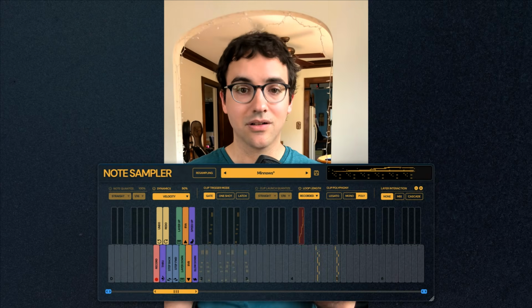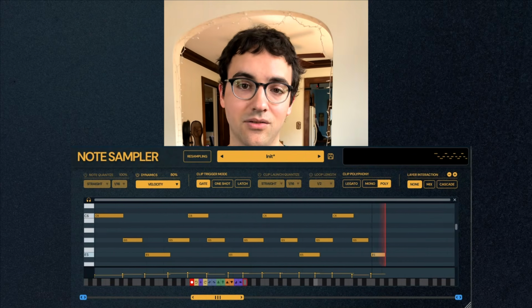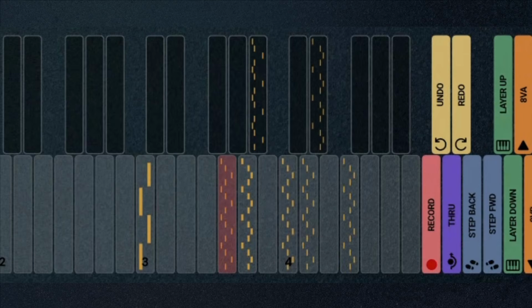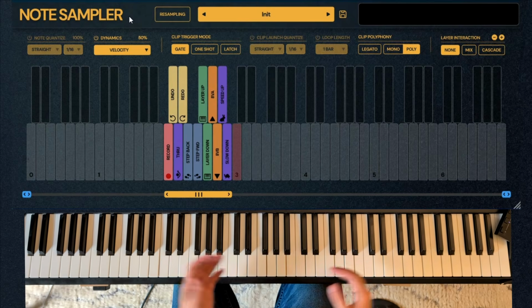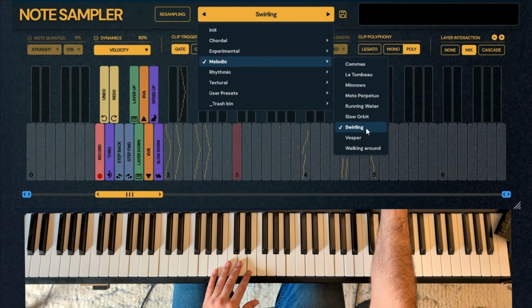So, I made a plugin called Note Sampler, and it allows you to quickly jot down musical ideas into keys of the keyboard. Then you can play them back and mix and match them, and the whole time you can keep your hands on the keys. Here are some musical ideas I've jotted down so far with Note Sampler.